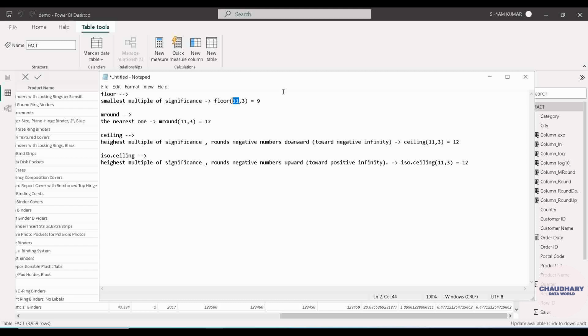In some cases it will be 9. Here you can see that in MROUND it is 12. Again in CEILING it's 12. Again in ISO.CEILING it's 12. So how is this decided? This is decided on the basis of the definition. FLOOR takes the smallest multiple of significance. I told you that for 11 it can be 12 or it can be 9.